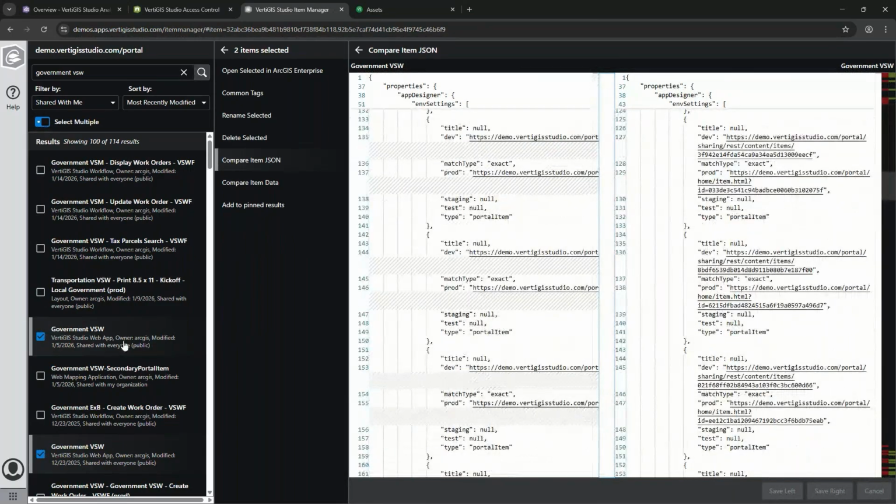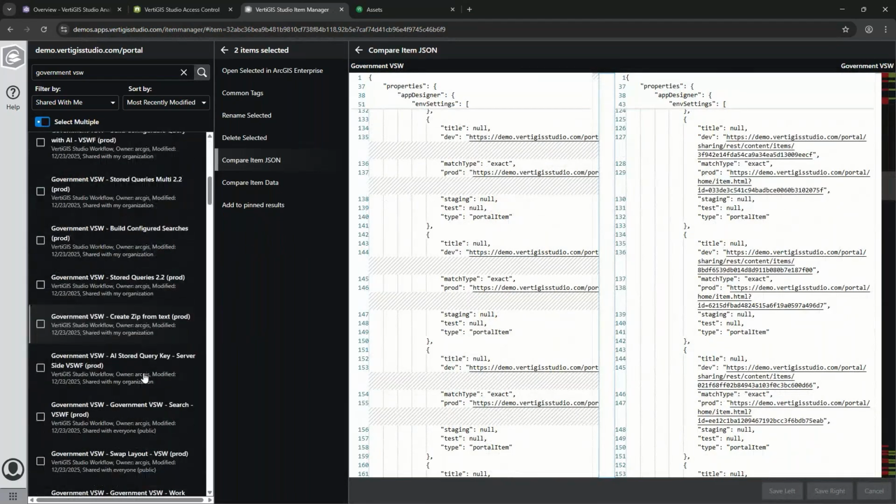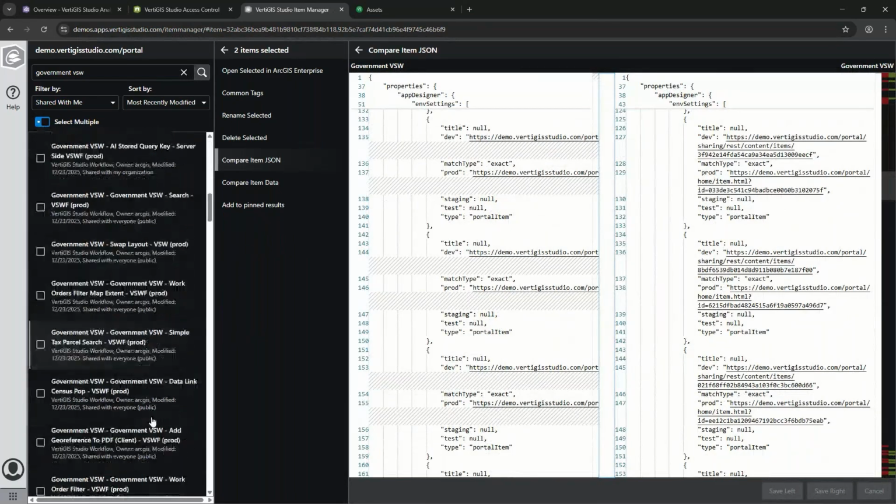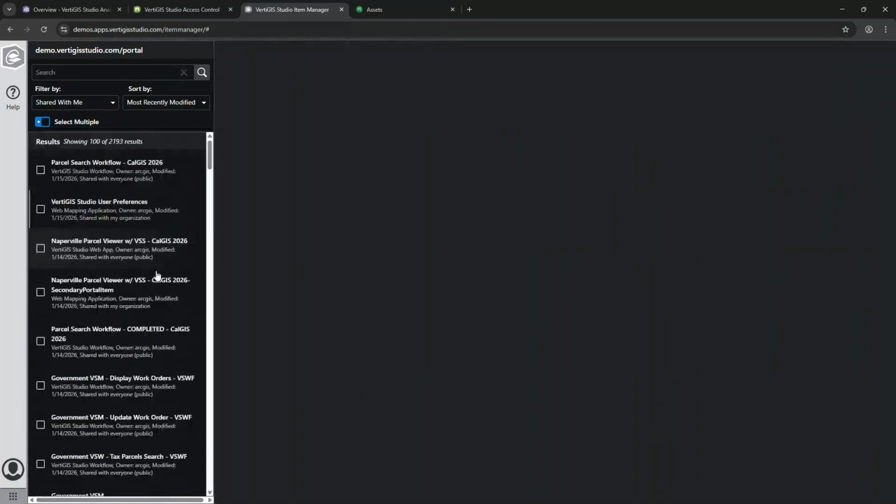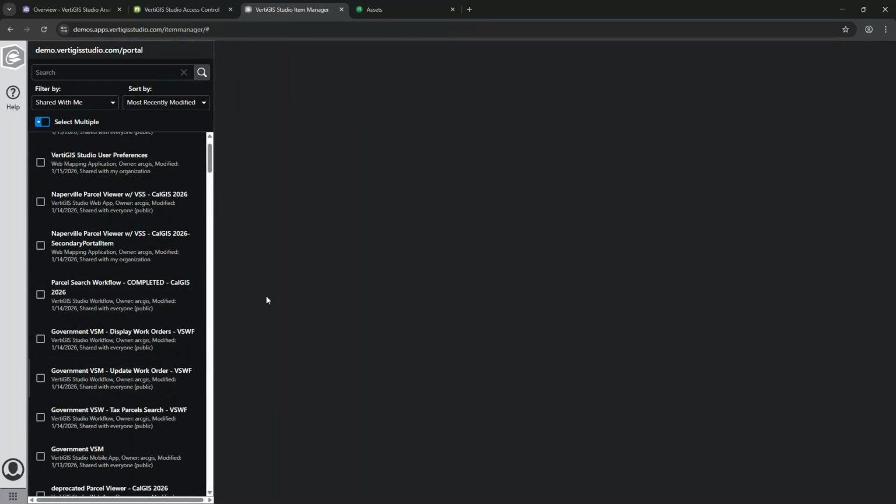That was a Studio application, but this isn't just Studio. You can go into map services, you can go into Experience Builder applications. The list just goes on and on, right? Everything that's contained within the app, within the portal or ArcGIS Online, is present here. So that was a quick demo of our item manager. Let's hop back in to you, Peter.